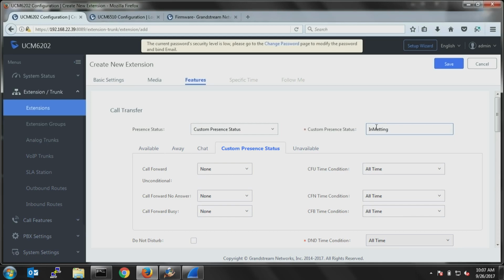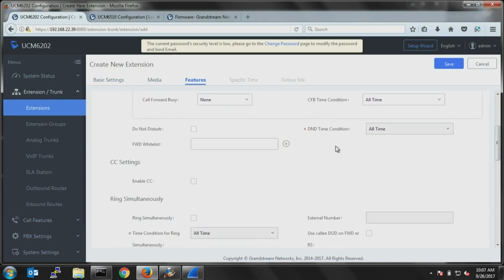So every time you are in a meeting and someone is monitoring your extension, let's say with the presence monitoring button, just by dialing the feature code, and we're going to go through that one later, the UCM is going to ask you which mode you would like to apply to the phone. From the modes available, you have away, chat, custom presence, or unavailable. So once you choose, for example, custom presence from the phone, it's going to show the person monitoring your extension that you are in a meeting. This way they're not going to bother you by dialing your number.